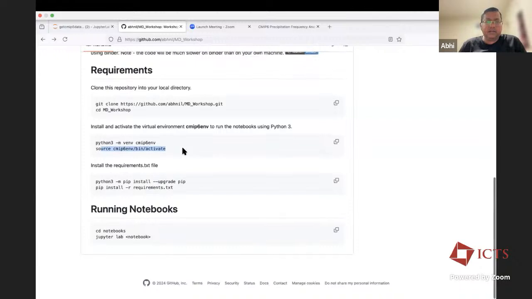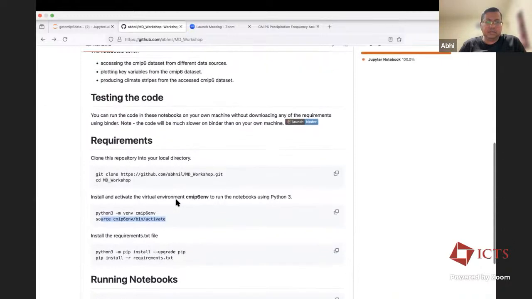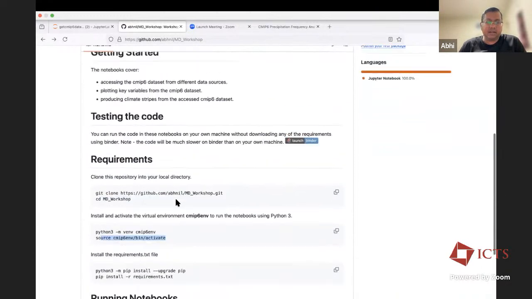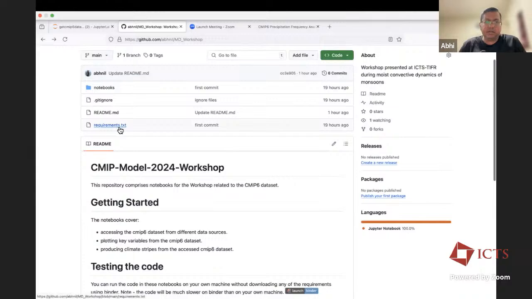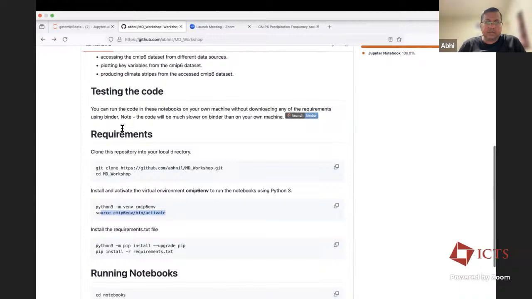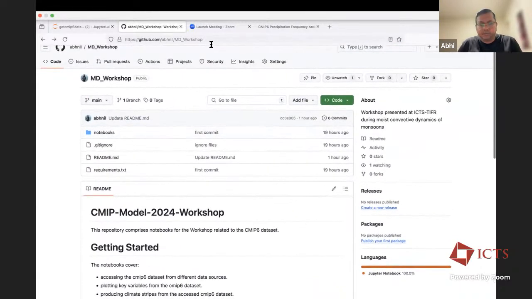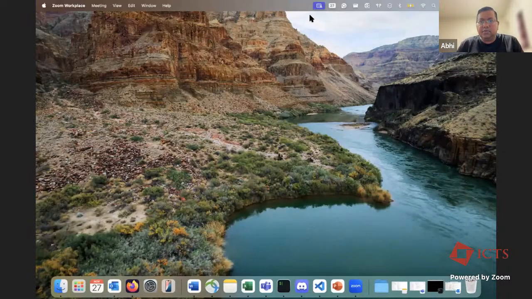And then once the environment is activated, we'll install the packages that are required, and it's already present in the requirements file here. And then we can start using the notebook. So what I'll do is I'll probably do it on my end so that you could see what I'm doing.